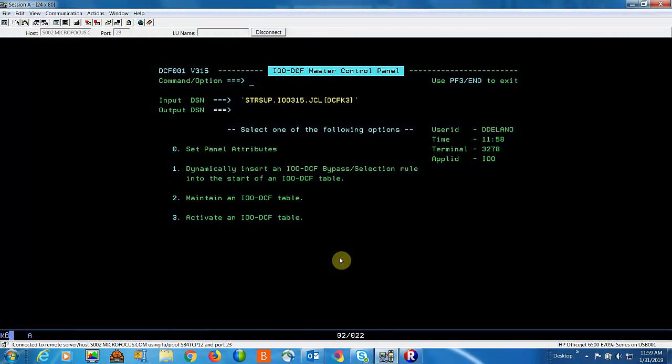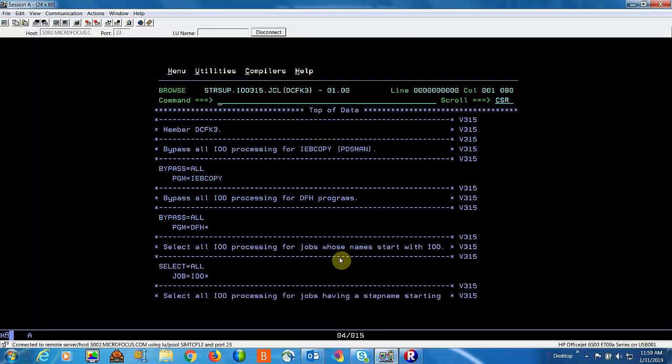On the screen is the IOO DCF Control Panel. The dataset and DCF member you want to update will be specified in the Input DSN field. I'm updating DCF member DCF K3. To show you that the update does occur, here is the DCF member before the updates. Newly inserted rules will be at the beginning of this member.